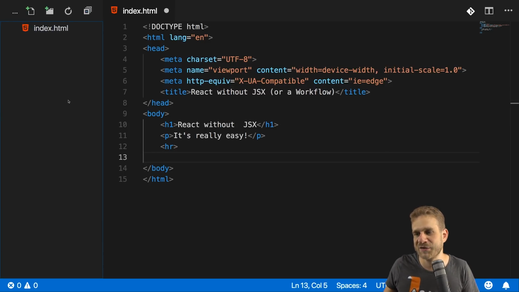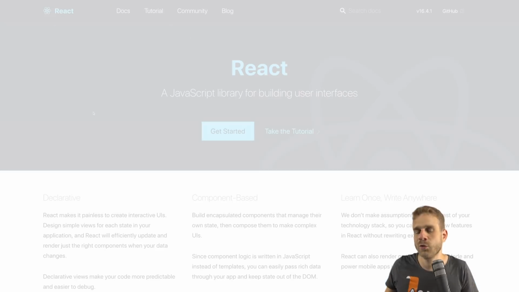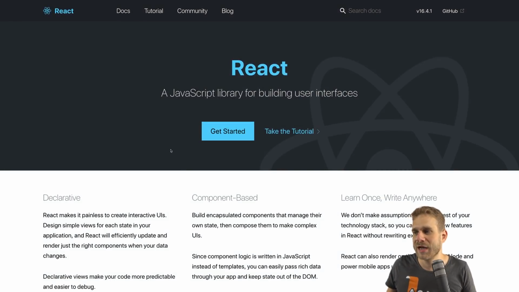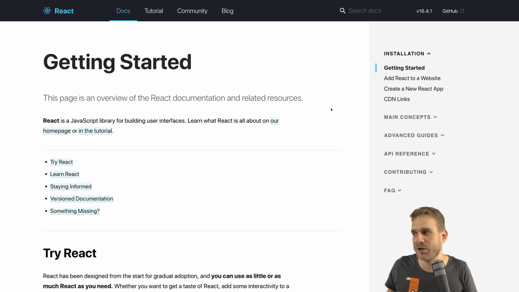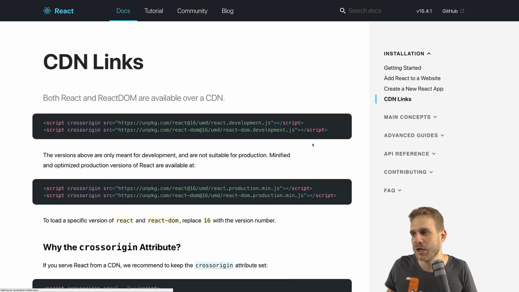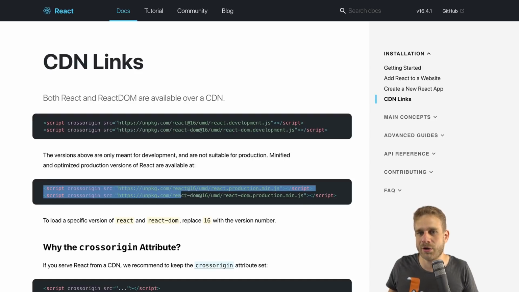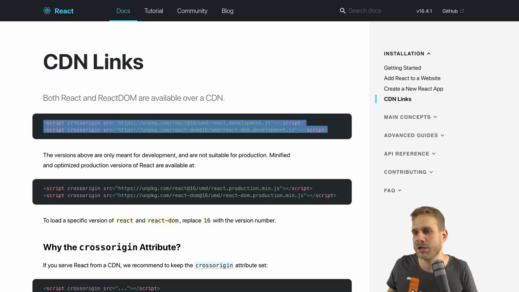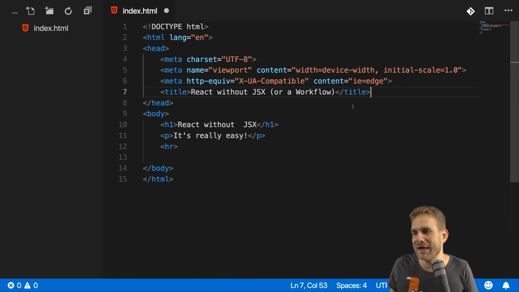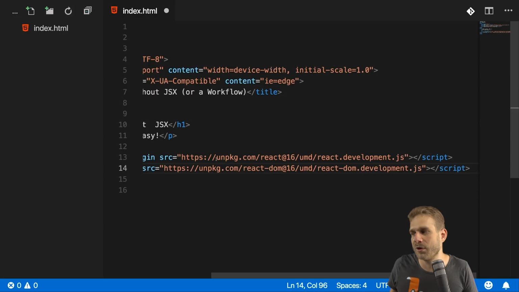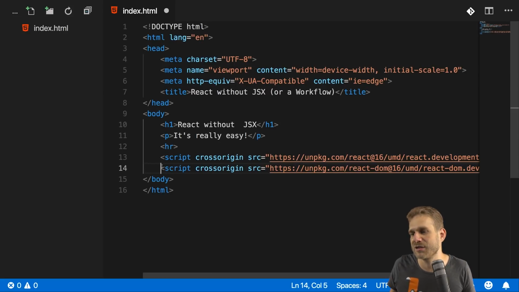And for that, let's first of all import React. We obviously still need that library, and we can get it from reactjs.org. If we click on Get Started there, on the right, CDN links, we can simply take these two links. These are the development versions. Here are the production versions, which you can use if you want to ship your app to production. I'll go with the development ones for now. And I add them right before our body tag, the closing body tag.